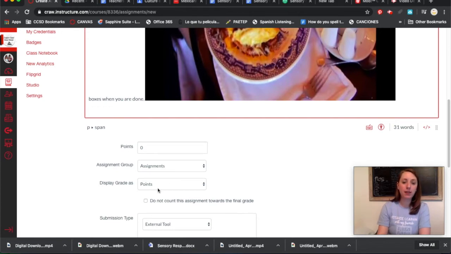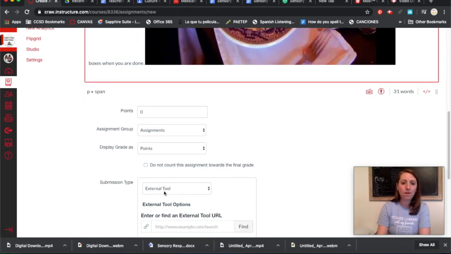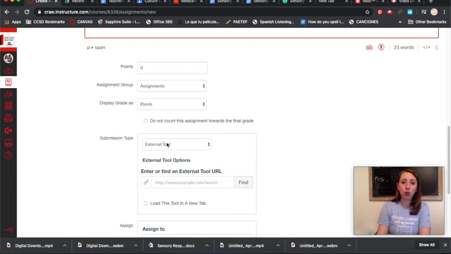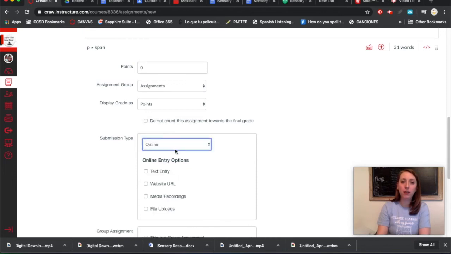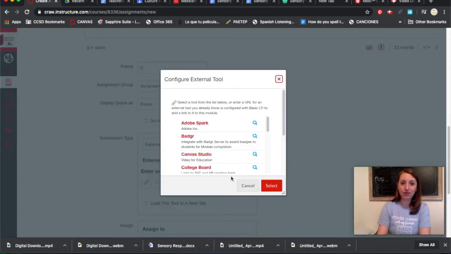It's going to be under assignments. I'm going to have it listed as points. It doesn't really matter how you have it listed, if you have it as a grade or whatever. I'm going to click external tool. So sometimes it'll automatically be on online submission, but I'm going to have it on external tool. Then I'm going to click find.